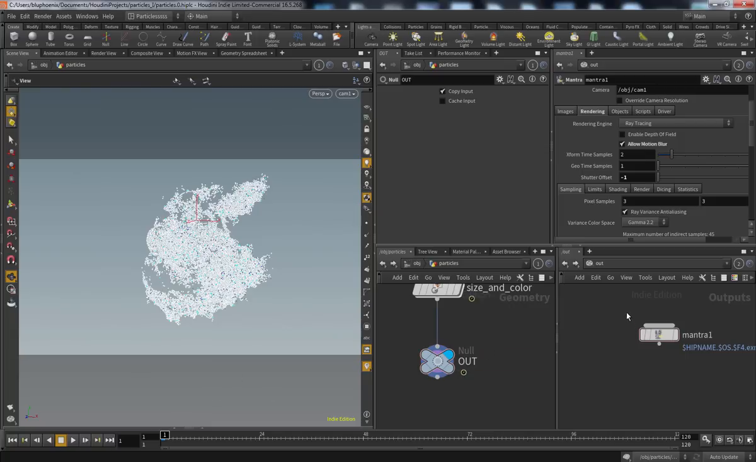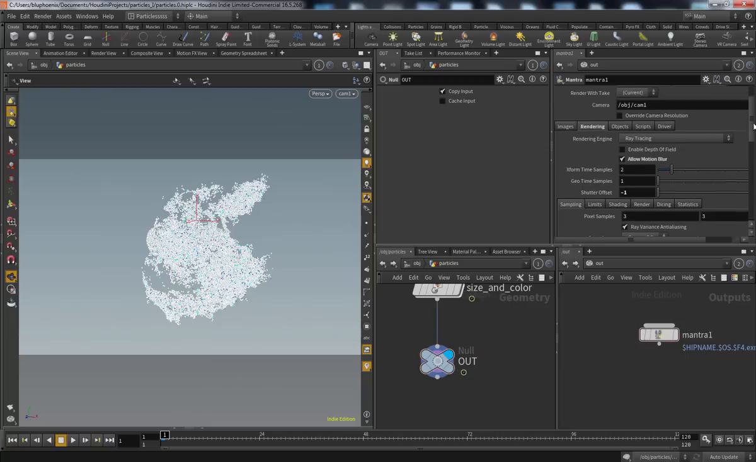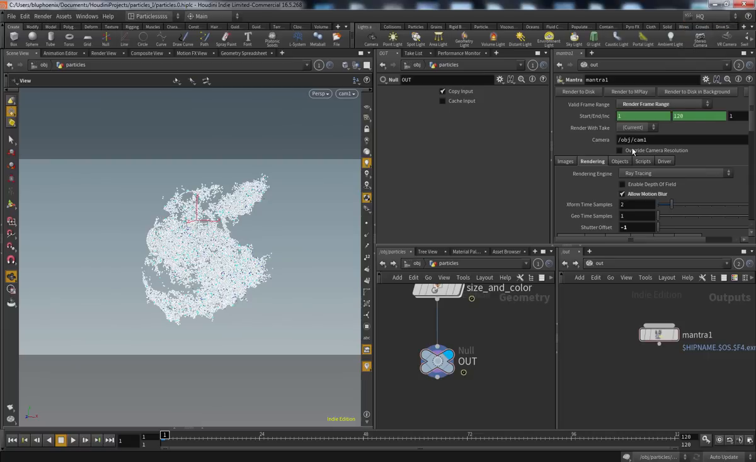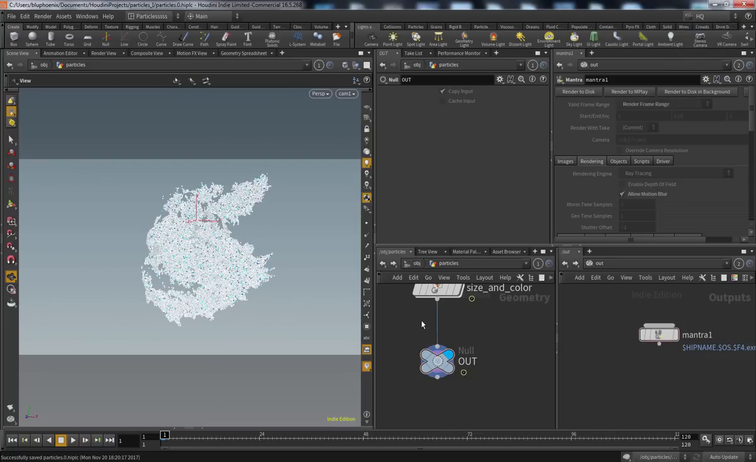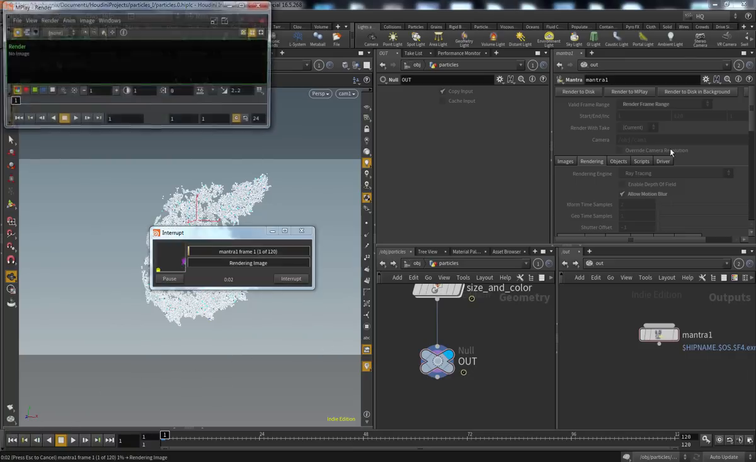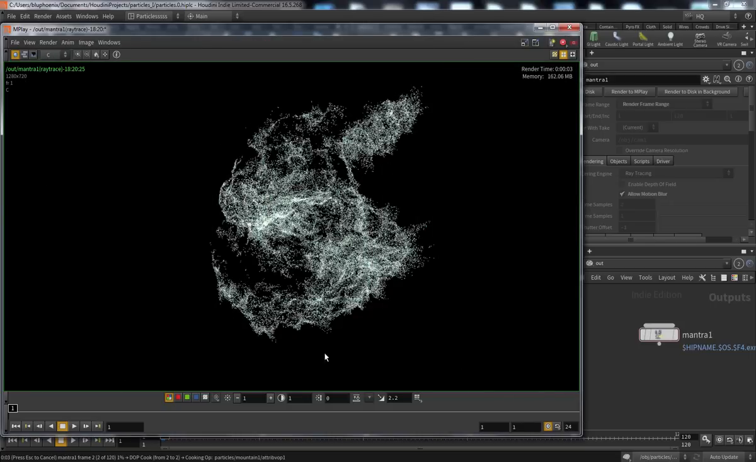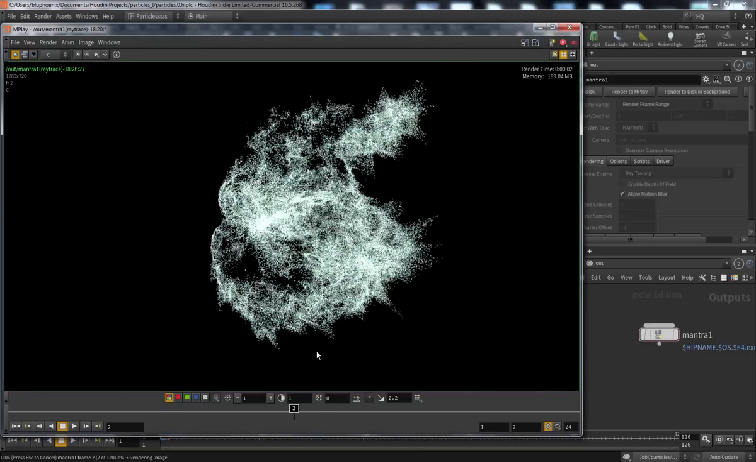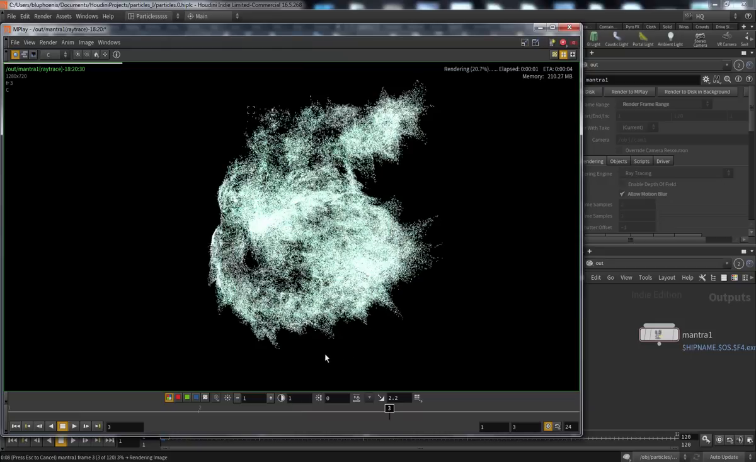Anyway, once we are ready, just switch over into HQ mode, save it for good luck, and just go into Mantra 1 sequence here. You can render it straight to disk if you want. I'm just going to have it do it here in my window, and then I'll come back and look at it later. Cool.